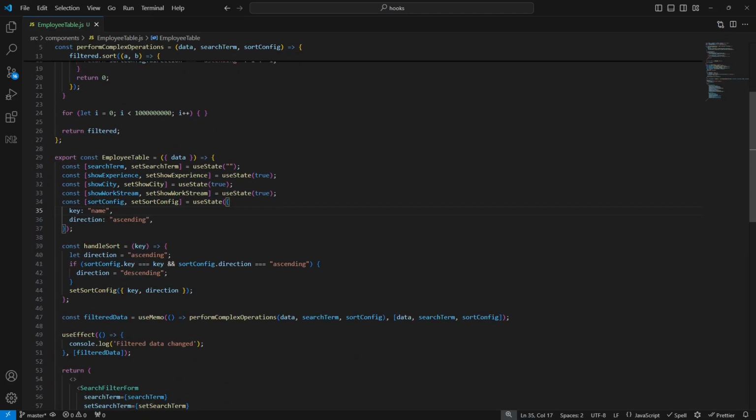So what we have done here, we have used useMemo to memoize our performComplexOperations method. Because of useMemo, the function will only be executed when data, search term, or sort config changes. If we toggle the visibility of the columns, this won't trigger a resort or search, making the component much more performant.